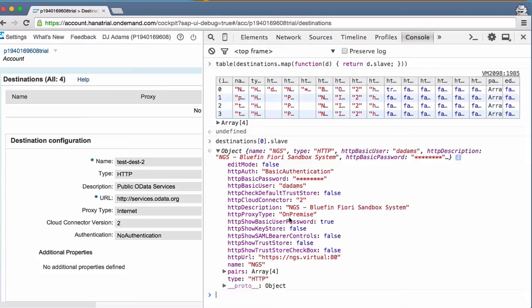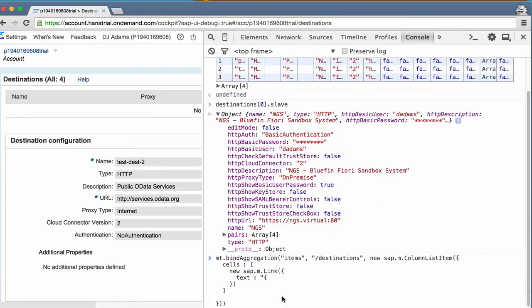So we can get all the things we need for each of the rows in this table from here. We'll get the name from slave name, we'll get the URL from HTTP URL, and we'll get the proxy from proxy type, which is on-premise versus internet or whatever. So that's what we want to do. Let's bring back what we were typing. Text, so we'll bind it to slave name, relative to the actual destinations entity set.